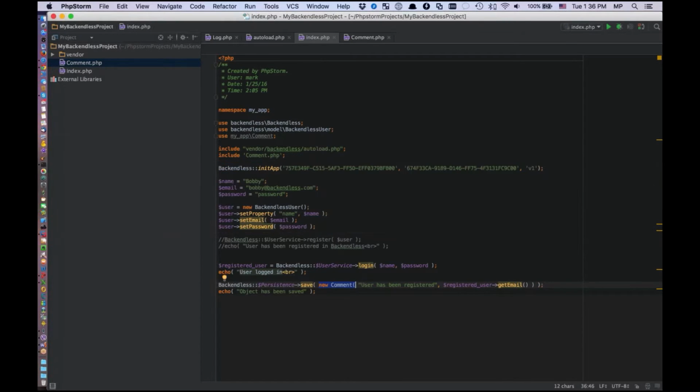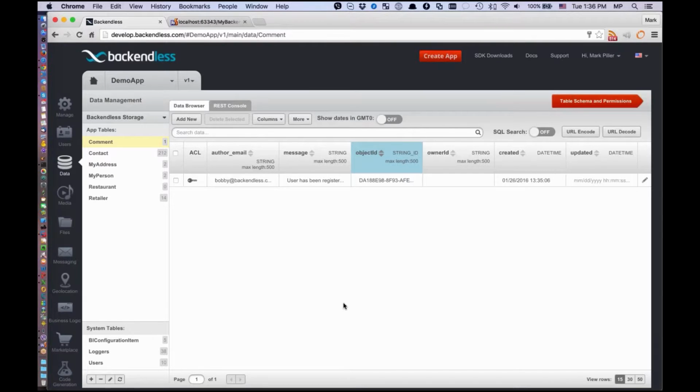Okay, the PHP SDK is open source. You can find it in our GitHub repository. If you go to github.com/backendless, you'll be able to find SDK for PHP in there. Now, the support for PHP does not end right here.